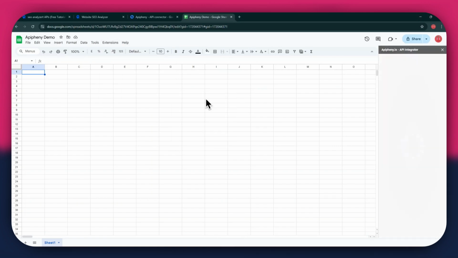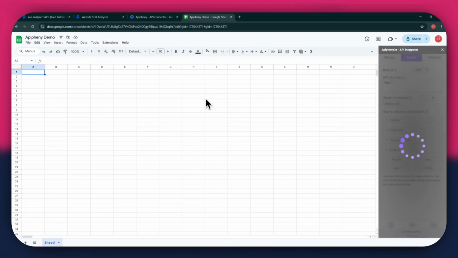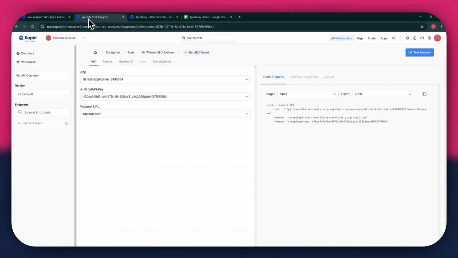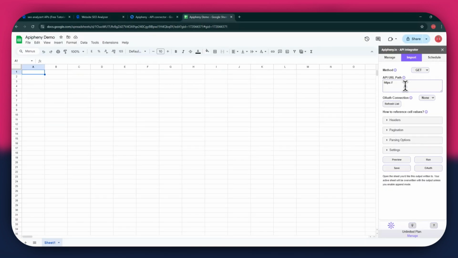Now wait for it to load and a new site panel will appear on your screen. You will have the URL field at the top, then the reference and cell values section beneath it. For the URL, go back to the Rapid API website and then copy the URL from the Code Snippets tab. Once copied, go back to Google Sheets and then paste the link into the top bar.